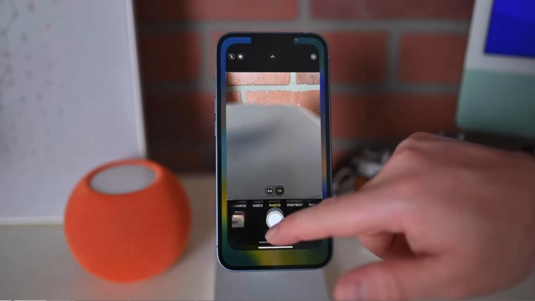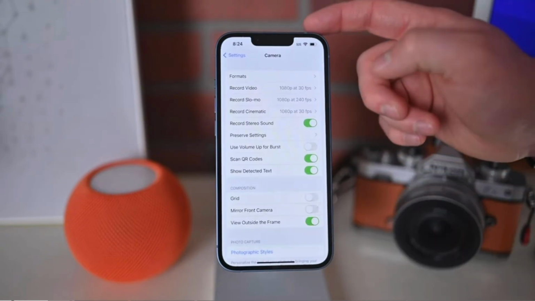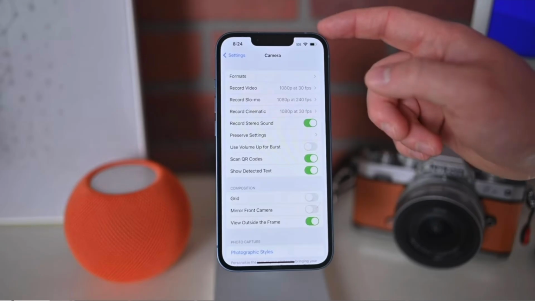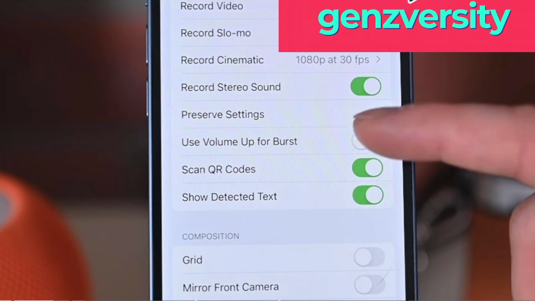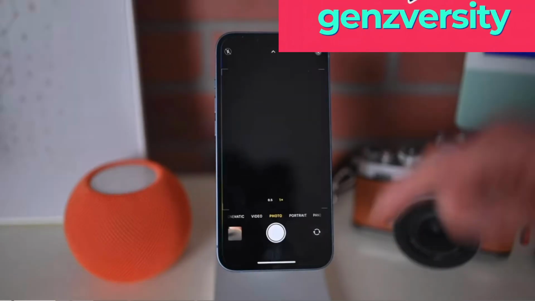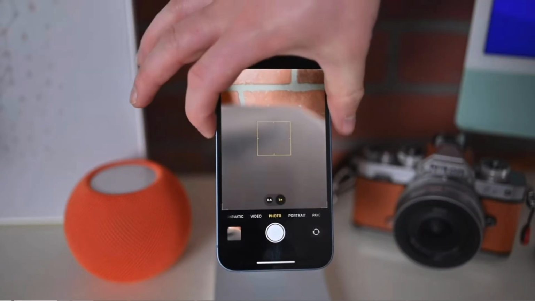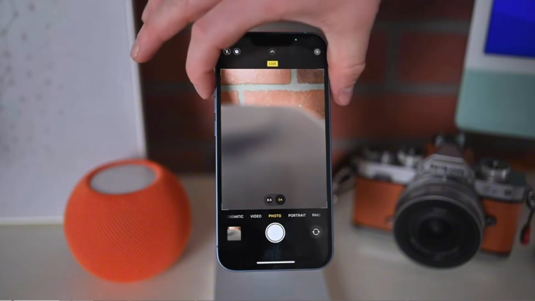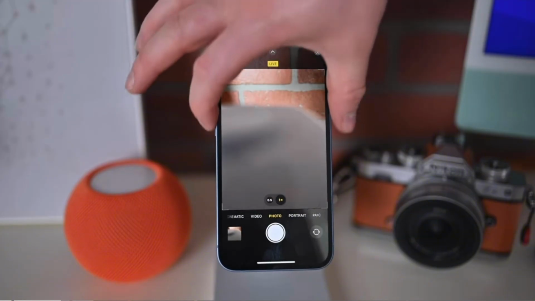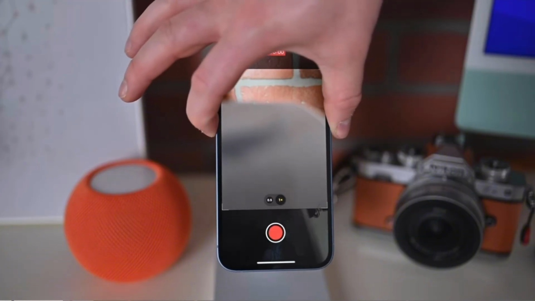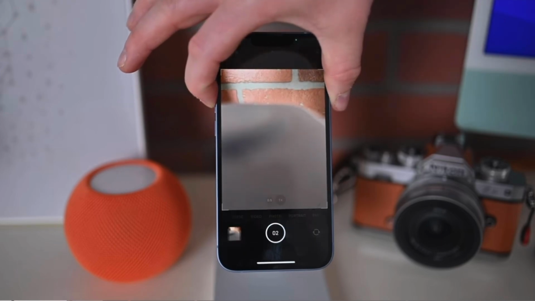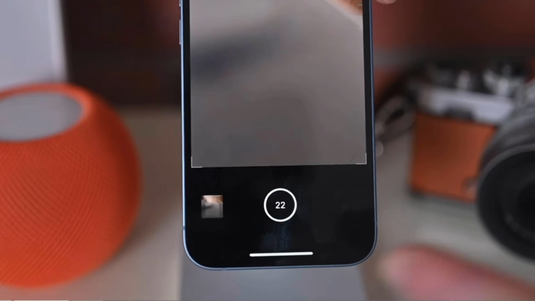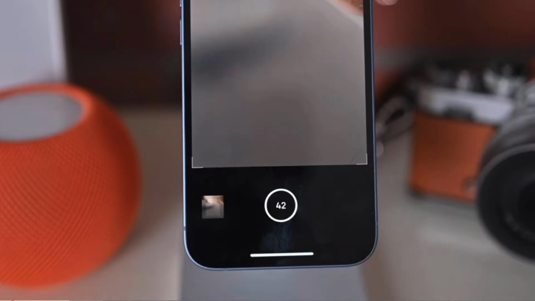If we go ahead into the settings application under camera, we also have an additional setting we can change. We can use the volume up button for burst photos. With this enabled, now I can press the bottom one to take a photo, press the top to take a photo, hold the bottom to start recording video, or hold the top one to start capturing burst photos, and it will show a counter at the bottom of the screen.